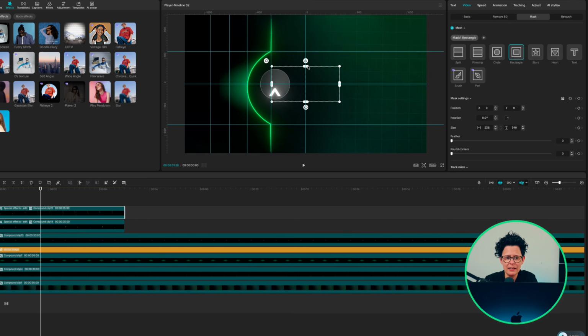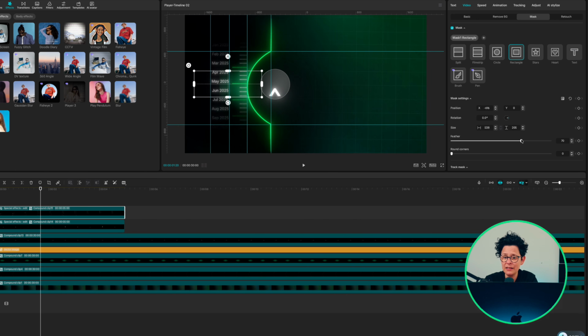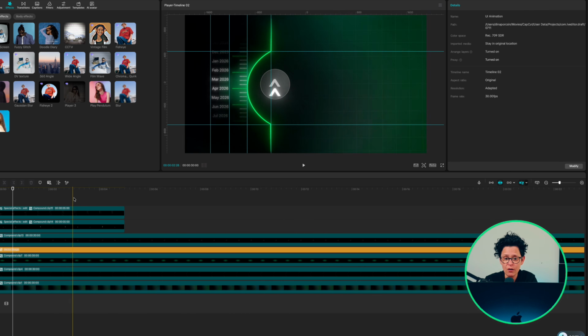Brilliant. Finally, add a rectangle mask and place it over the middle of the curve. Set the feather to around 70 and this will let the rest of the timeline fade into dark on the edges. Look at that. Brilliant. It just looks so sophisticated. The month and markers scrolling along the curve, fading at the edges. This is starting to feel expensive.